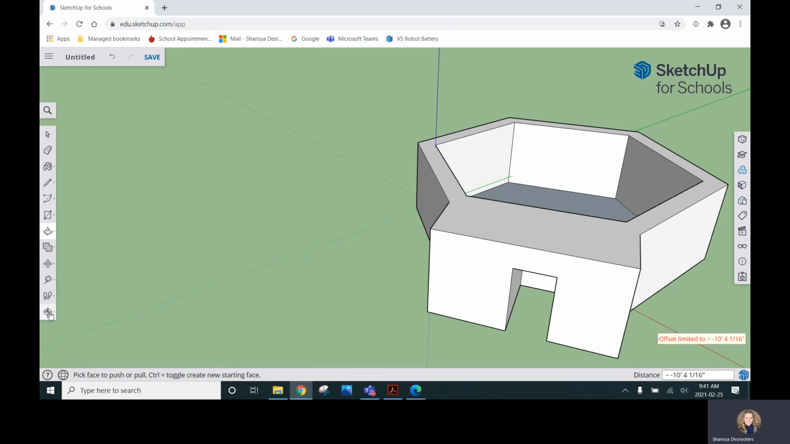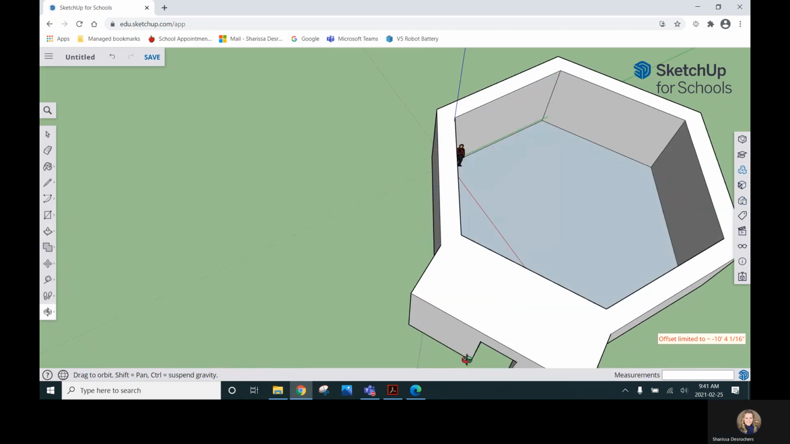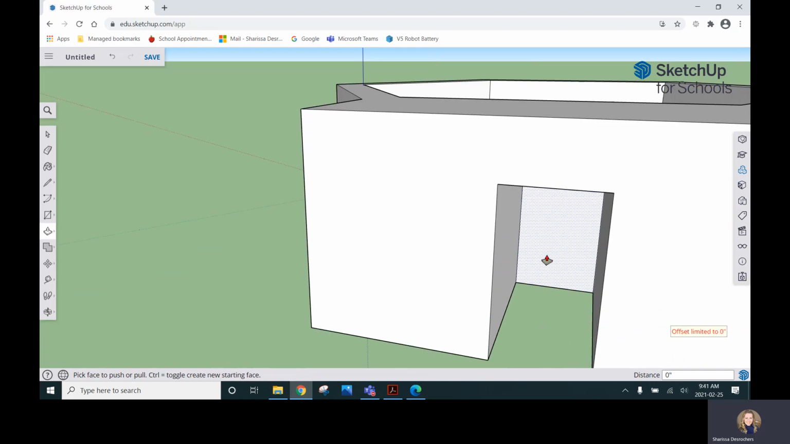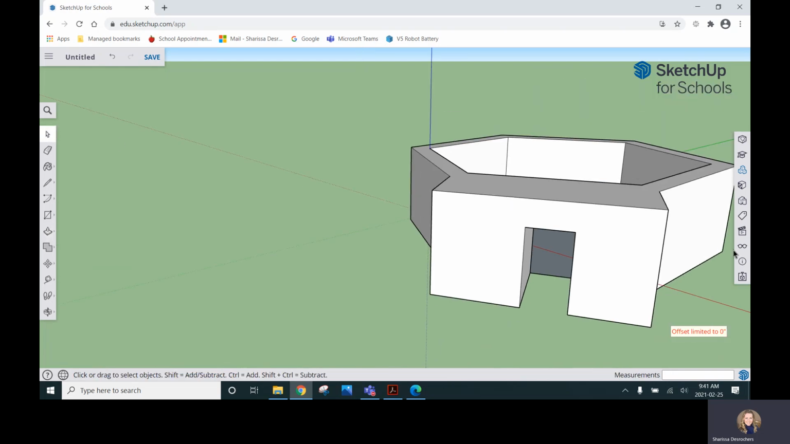Let's rotate so we can see what's happening. Excuse me. Push, pull. I don't want the offset limit. I want to go. Why you no cooperate? Okay, whatever. Select, delete, delete. Can we see the other side yet, or is it being difficult?